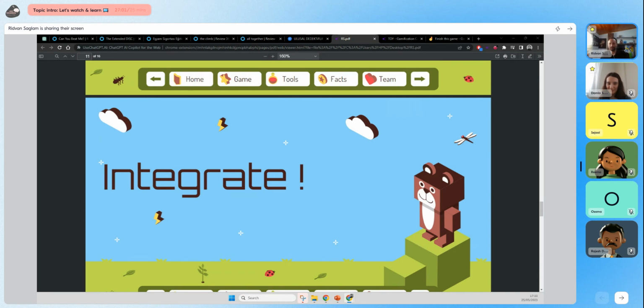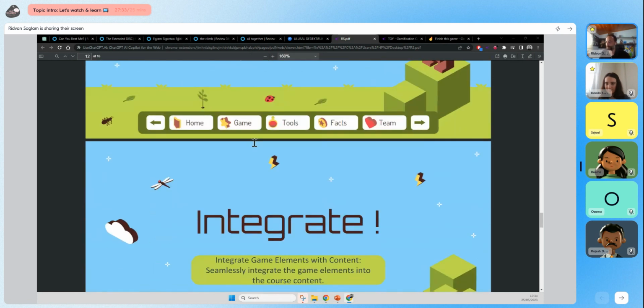Okay, then our next step is to integrate all the things we prepared. We're going to integrate the game elements into the course content. For example, let's think simply, we can award points and badges for completing that level. Or we can think deeply about that topic.